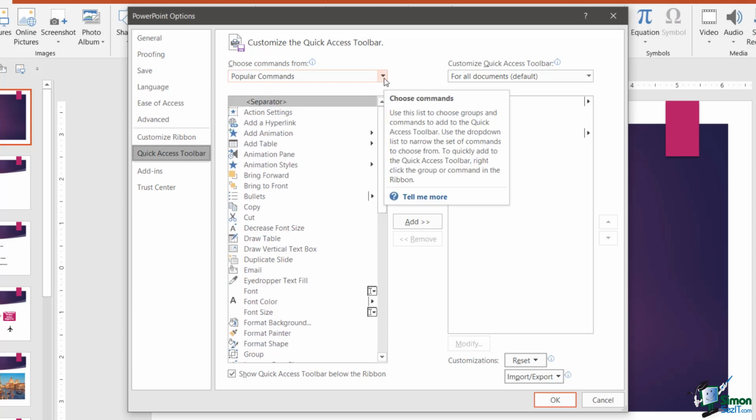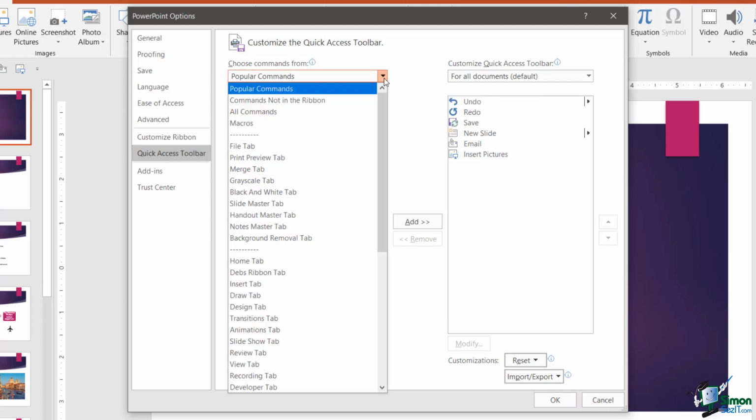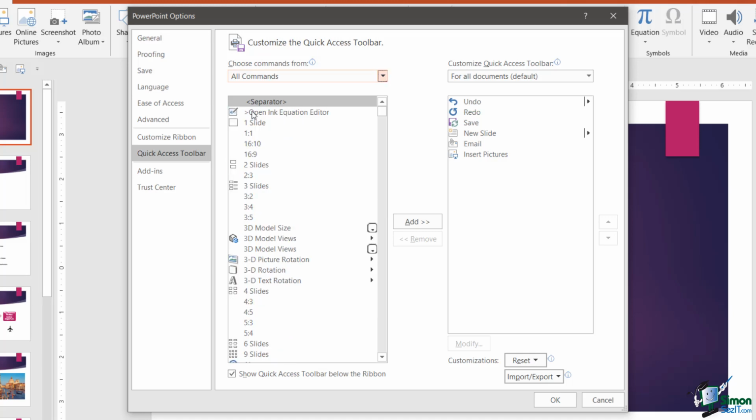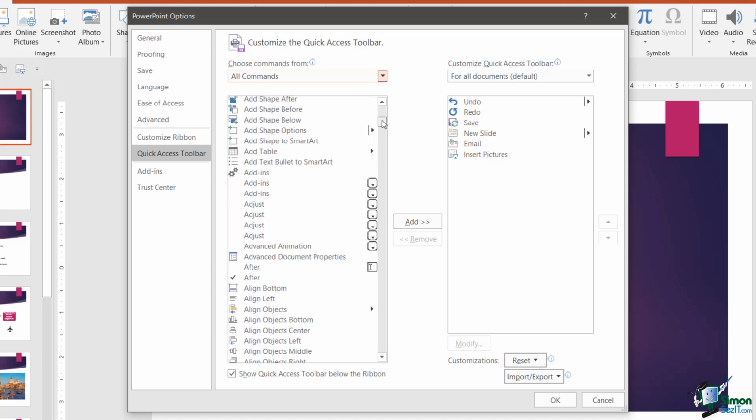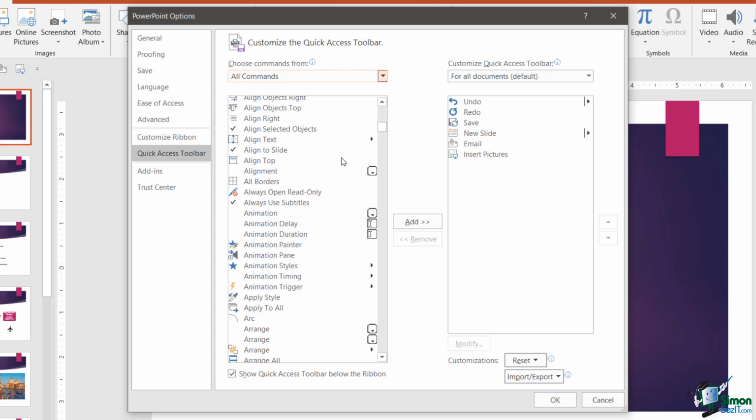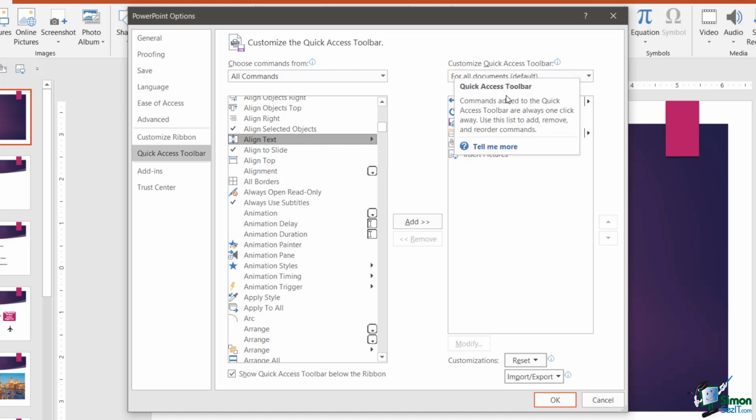If I want a list of all of the commands available in PowerPoint, again I can click the drop down and I can select all commands, and that will give me a very, very long list of every command available in PowerPoint in alphabetical order. And what I can then do is find the command that I want. So maybe it's this one here, Align Text. And I can add that to my Quick Access toolbar directly from here. So if you glance over to the right hand side, you'll see it says at the top, Customize Quick Access Toolbar.